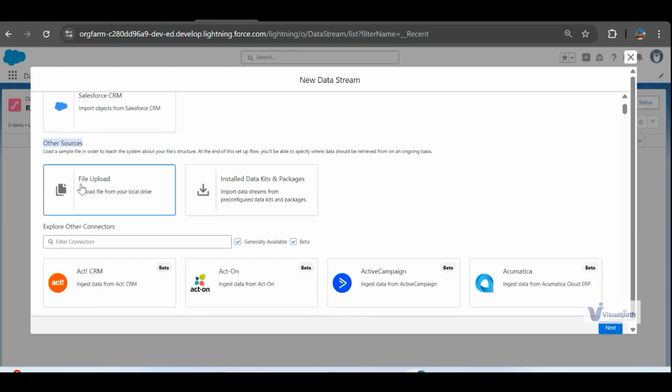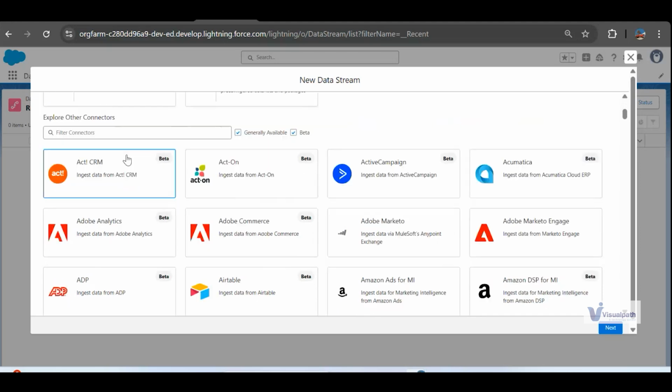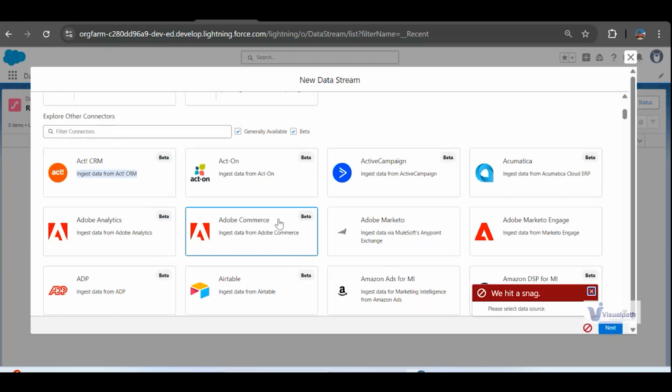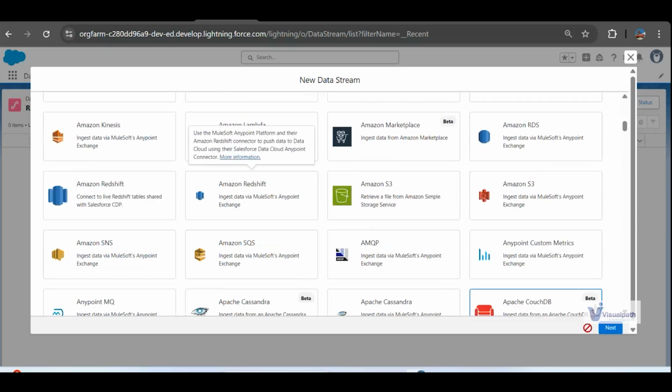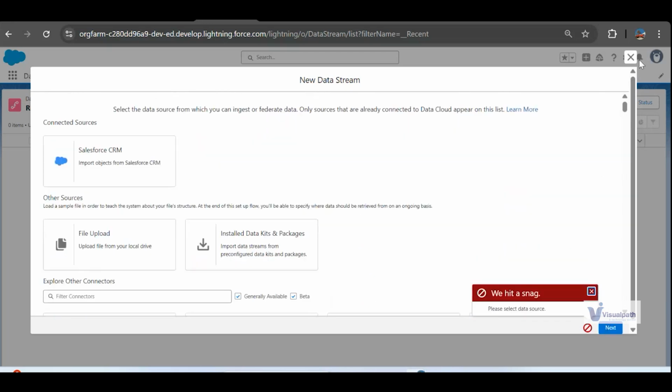Other sources are also available. If you have a flat file, you can upload it using this. Install data kit and package. A data kit is something like a template. If you have completed your development, any other Data Cloud org, you can deploy here using the data kit or package. Okay, and other connections are available. If I click on this and click next, it will not allow it, because these connections are available only for the views. Okay, so how will you set up the connection?